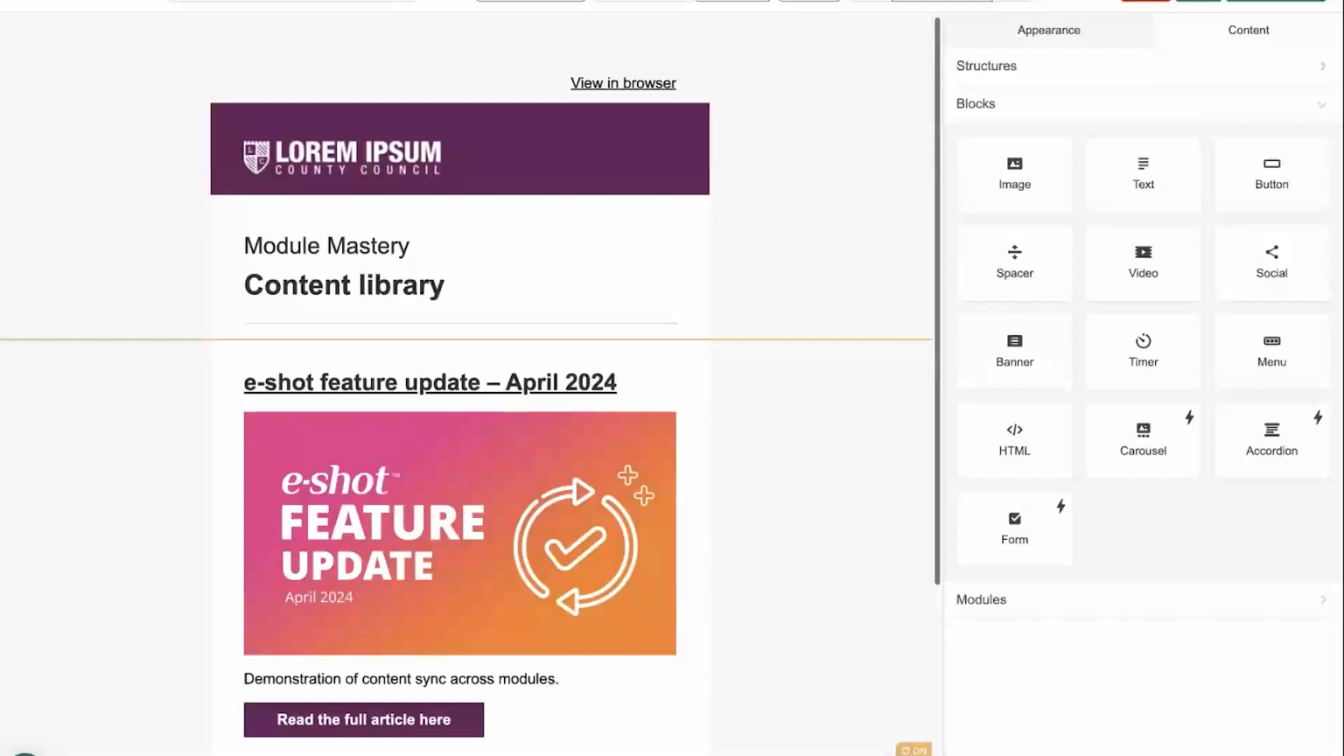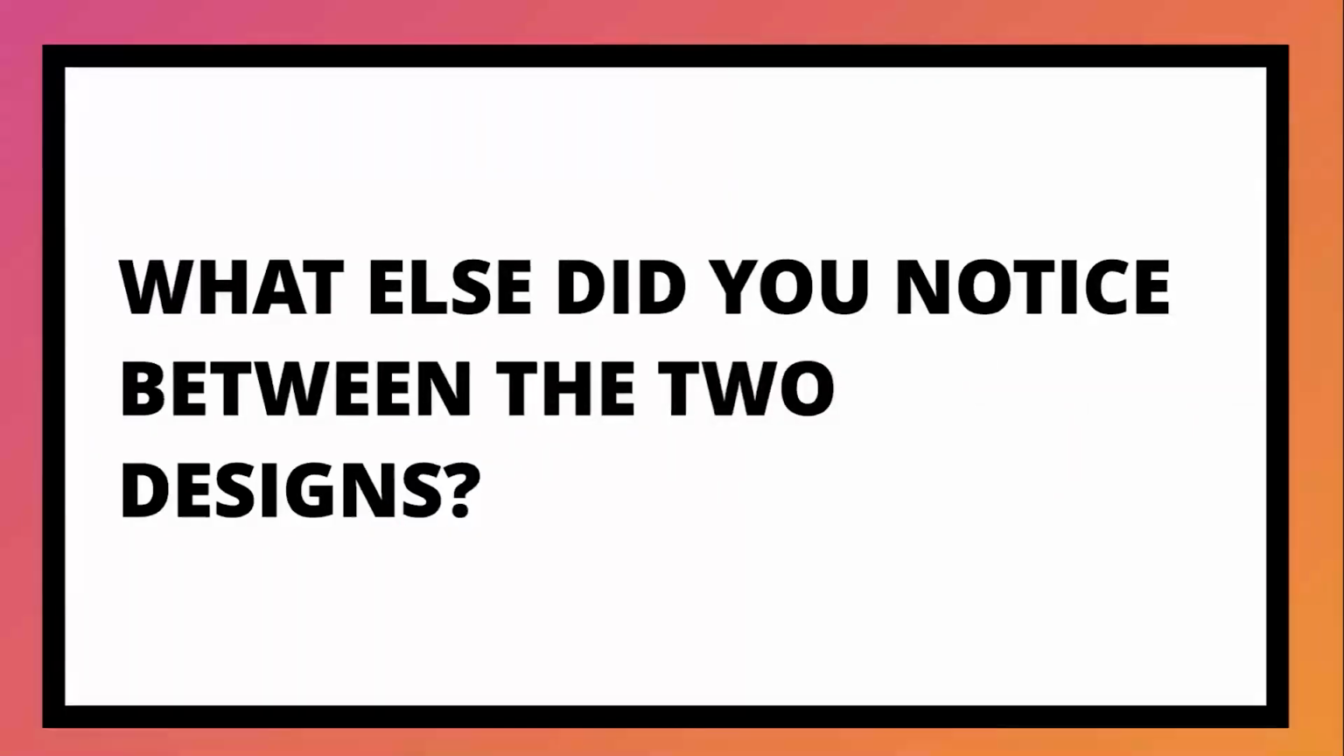So who's been paying attention? I love a bit of audience participation with these things. However, I'm not using the Zoom polls thing today because every time I use it, it seems to go horribly wrong. But if you want to use the Q&A, what else did you notice between the two designs that I looked at there? Same article, two different emails. What was different? Let's see who's paying attention. Anyone got any ideas?